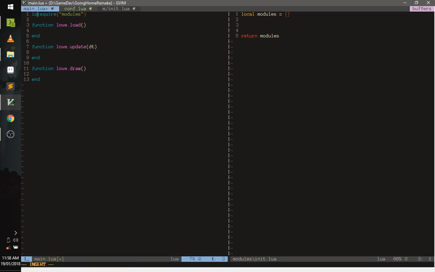So local, let's see, should I use this naming convention or something? It's not a constant, but yeah, whatever, let's just use that. So here we need to store all the local modules.